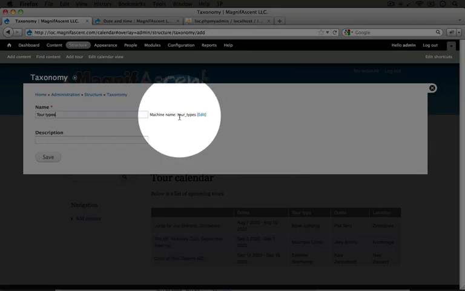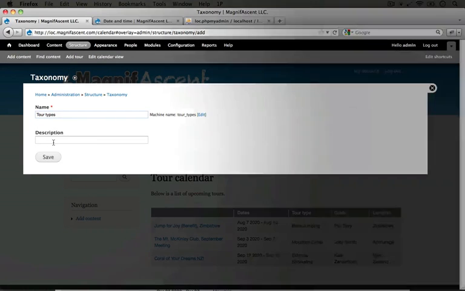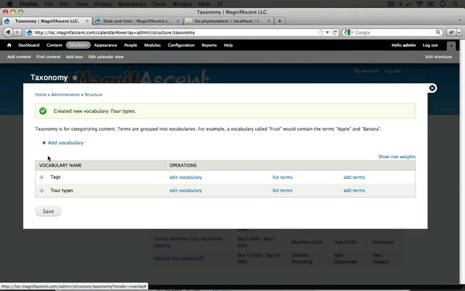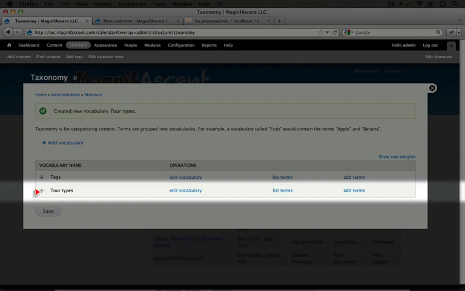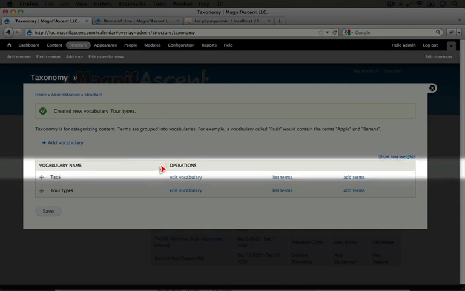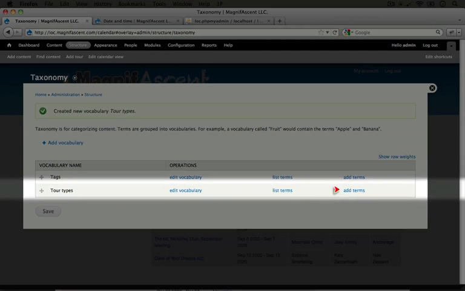Notice that this is creating a machine name for us. And I'm going to leave the description blank for now. Let's click Save. And now that we have our vocabulary, let's add some terms to it. So we have it listed here, and we have a few options underneath the Operations column. We can edit it, we can list terms, or add terms.